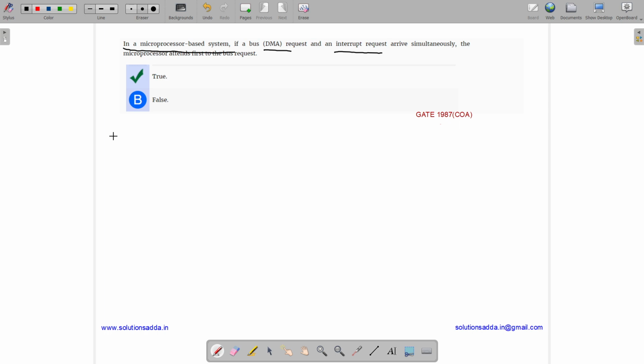So what's a DMA request? A DMA request is basically a direct memory access request which is used to access the memory of the system. And what is an interrupt request? An interrupt request is used when a hardware device wants to send a hardware signal so that it can make the processor stop doing the current instruction and then execute a particular instruction which has been done using the interrupt handler. So let us suppose an instruction I1 is going on.